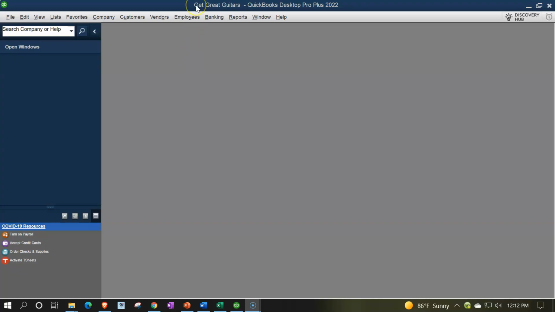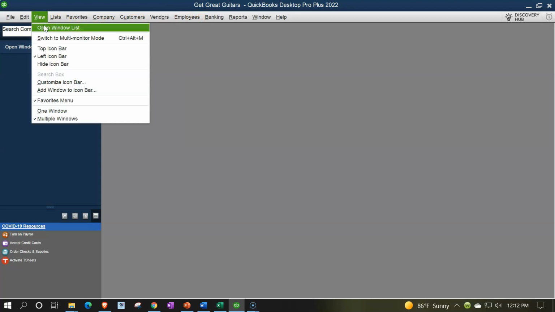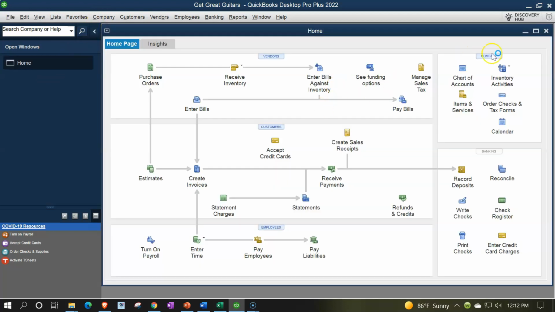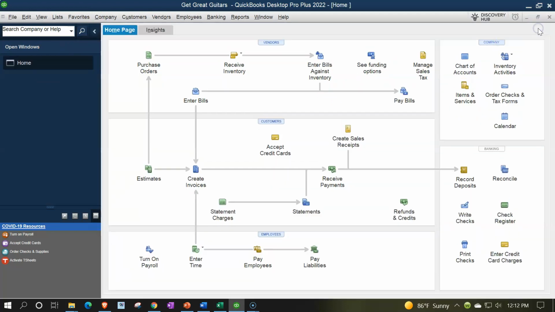Here we are in our Get Great Guitars practice file, going through the setup process with the view dropdown, the open windows list on the left-hand side, company dropdown, home page in the middle, maximizing that home page to the gray area. We're now going to be looking at the purchase order.